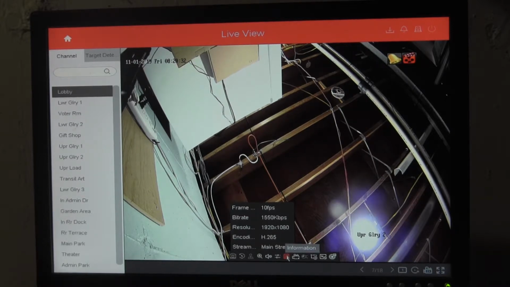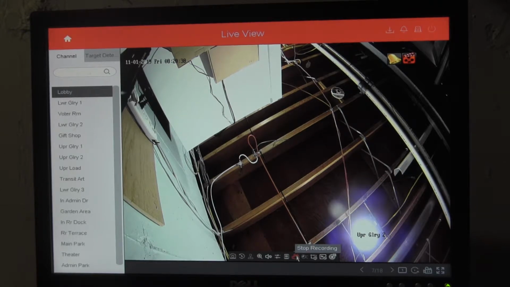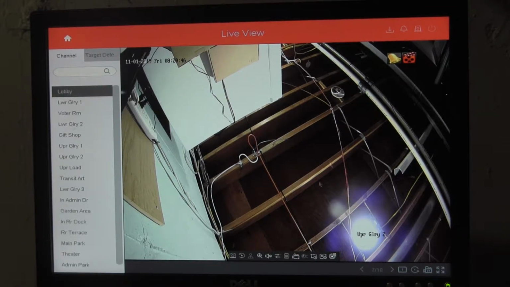This just gives you information about the current bit rate and resolution of the camera. This allows you to stop recording, but again, I'm going to ask that you don't touch these features on the machine.